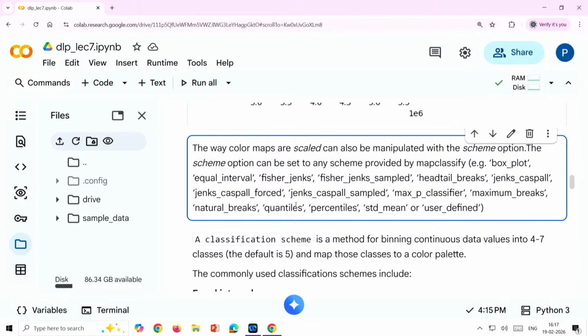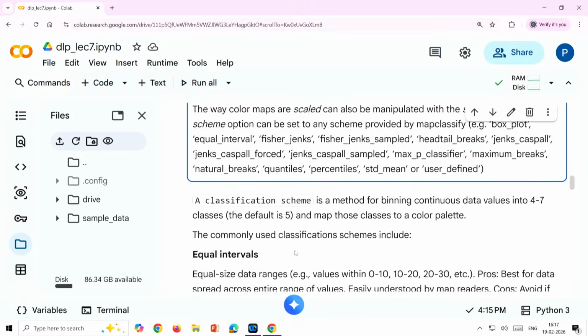So then you can make it equivalent in interval, like you can break into five classes of 200 at 200 difference, or you can make classes like Fisher-Janks, sampled, head tail breaks. So there are different schemes with which you can classify the range, right? So the classification scheme is a method of binning continuous data values into 4 to 7 or 5 classes and mapping those classes to a color palette. Once you have a continuous range, then you can use this classification scheme. That is the classification scheme.